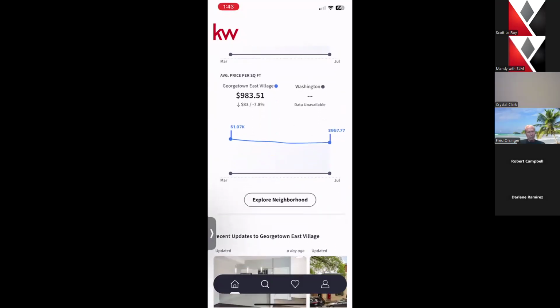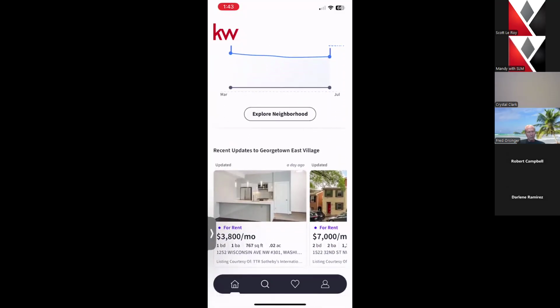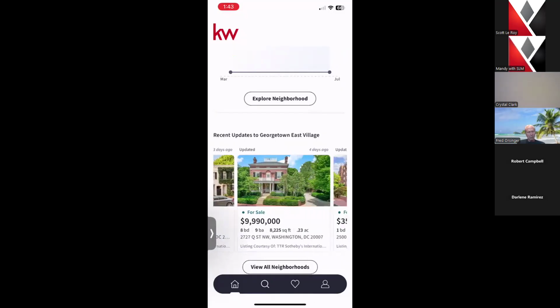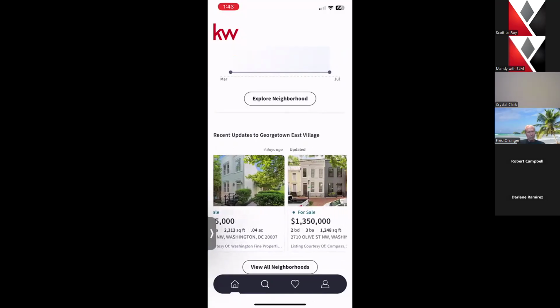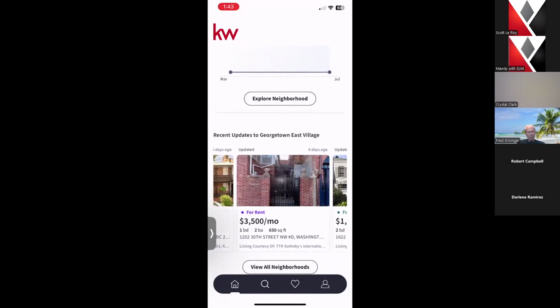And they do have that option to explore the neighborhood again towards the middle of your screen there if they want to see more information. And it will still show them current listings within that neighborhood as well if they want to scroll through. The option to view all neighborhoods at the very, very bottom. If they want to jump into a full screen of that instead of just being on the home screen of the app, they do have that choice too. Okay.